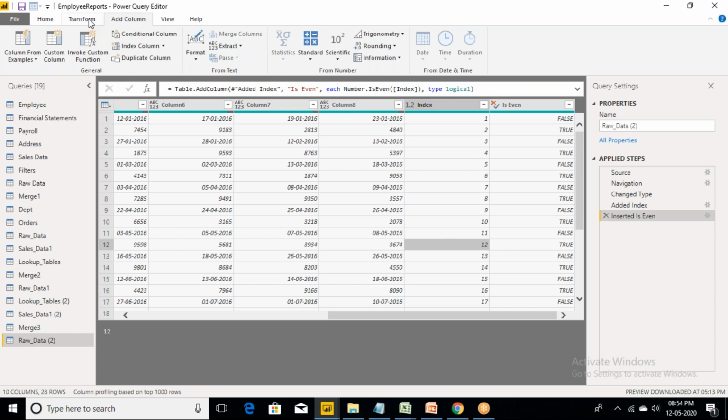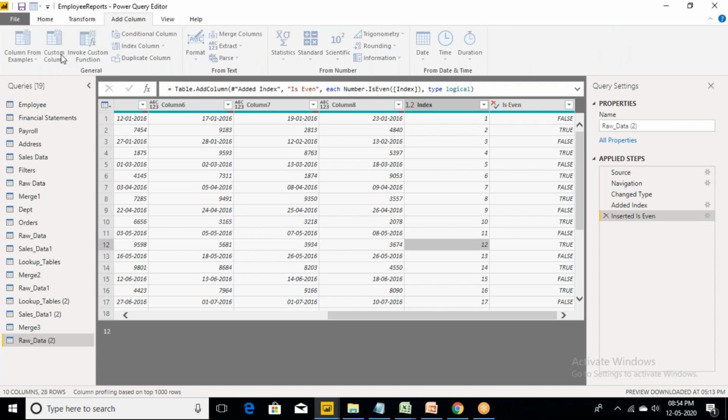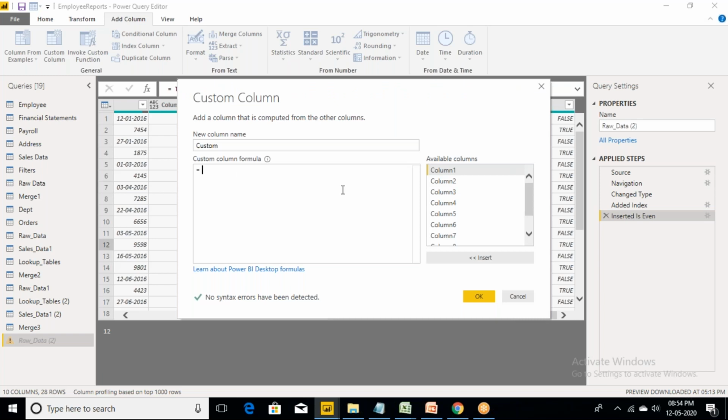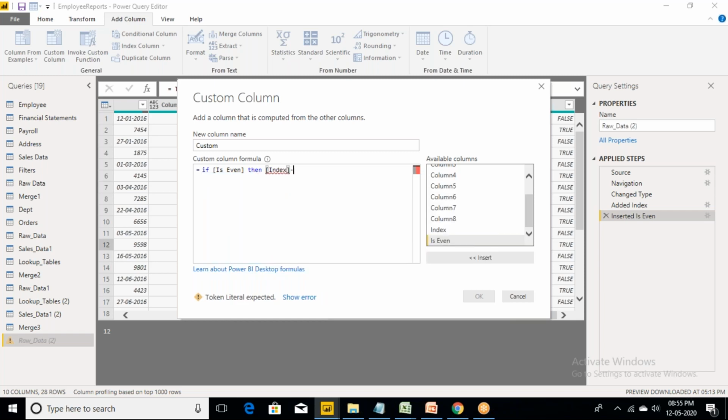Here let me write one condition. Let me write one custom column. In a custom column, generally we will write the M language. So let me write an if condition: if it is even, then index minus 1 I want to display.